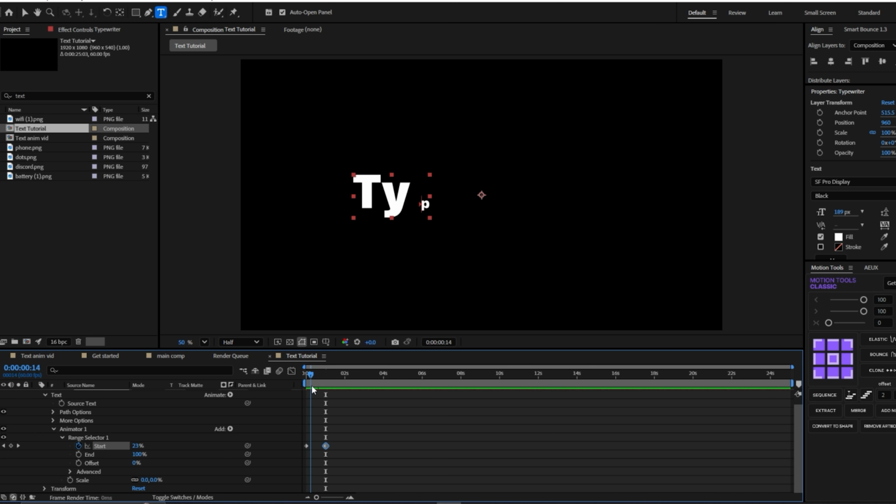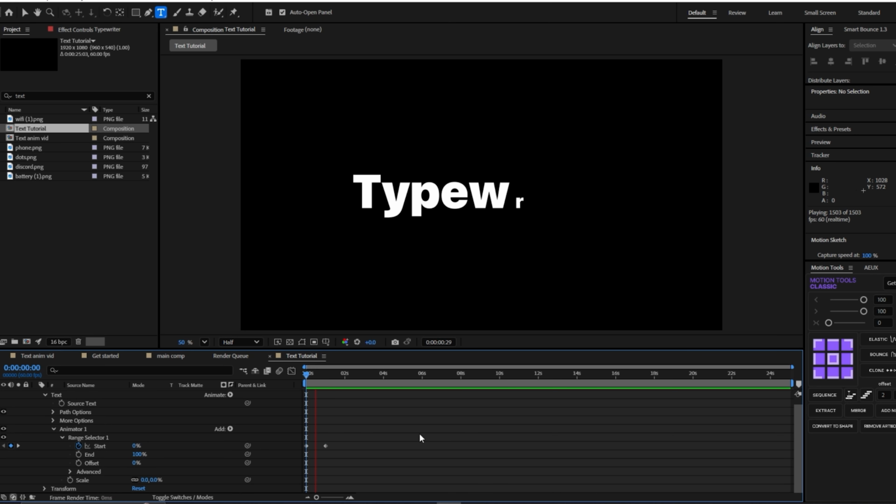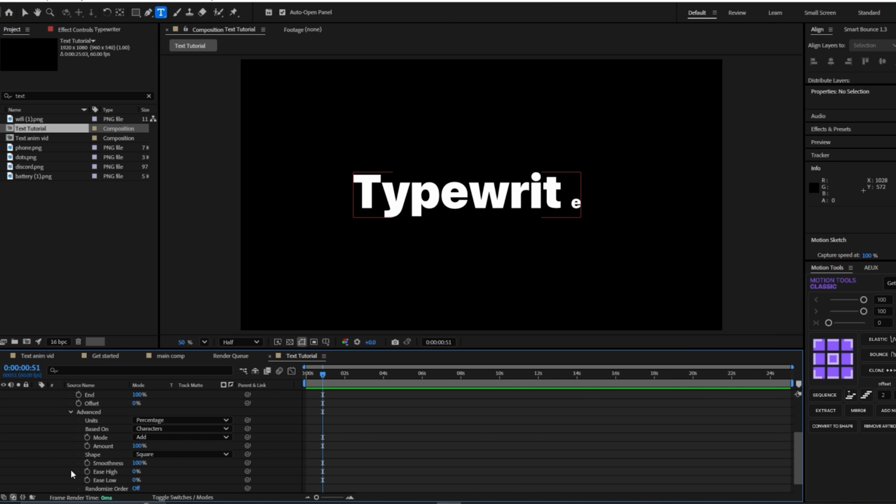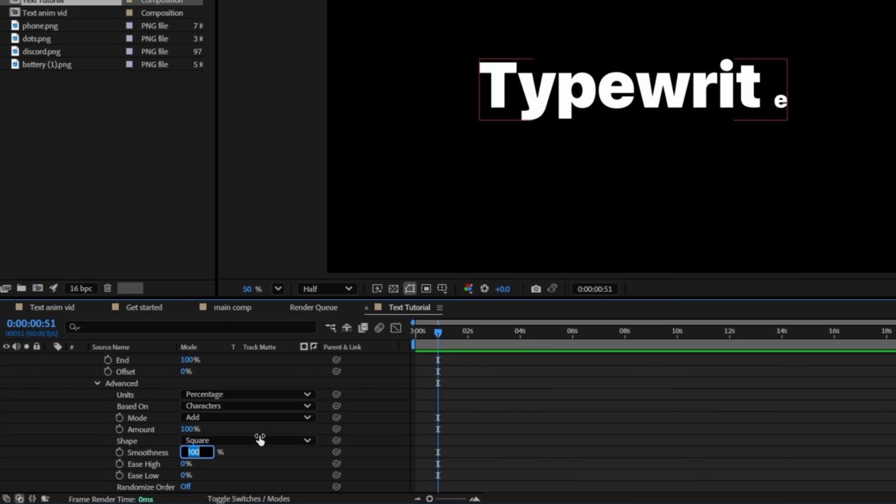Obviously, if you just play it like that, it looks kind of alright, but that's not what we're going for. We're going for a typewriter effect, so the letters need to appear right away. To do that, you simply change the smoothness to 0, right? And that's basically it. That's a typewriter effect.